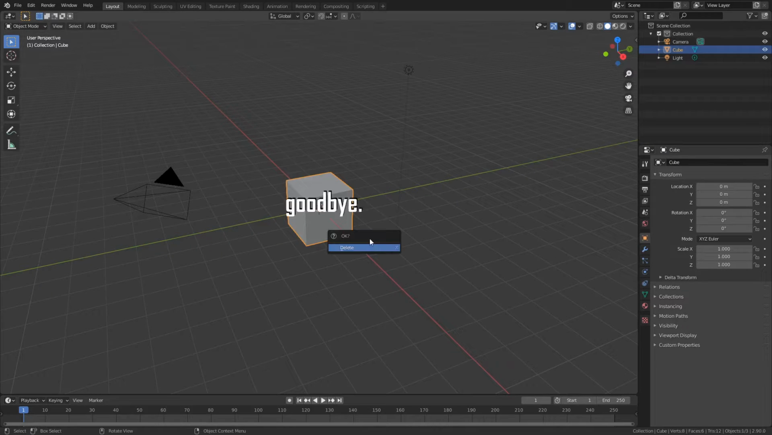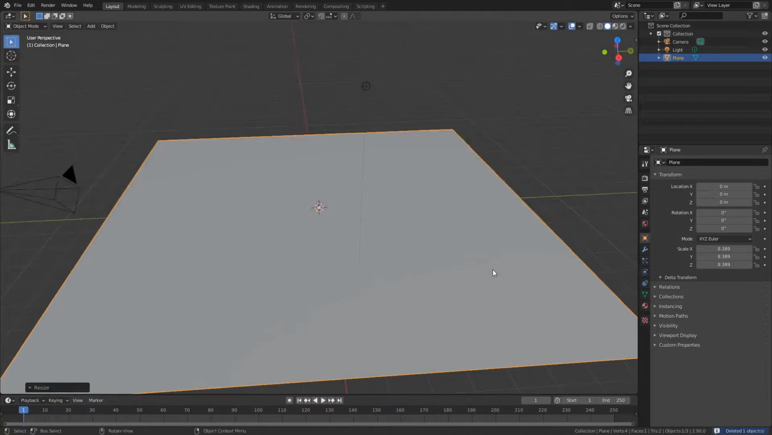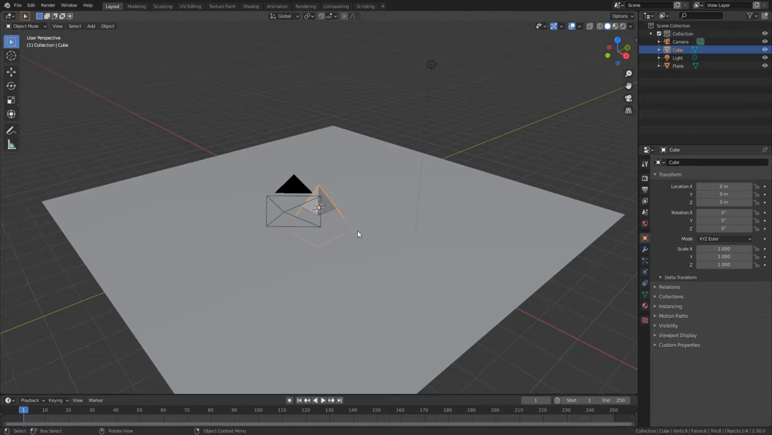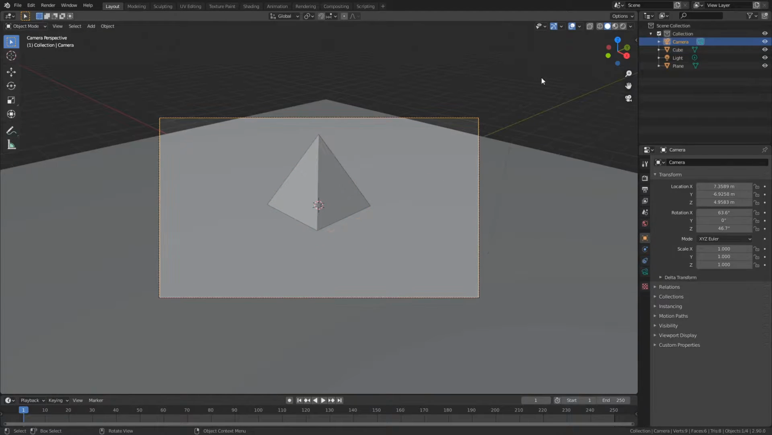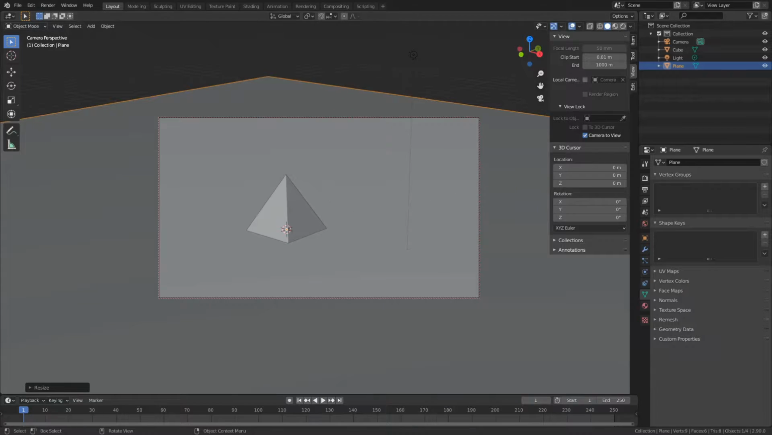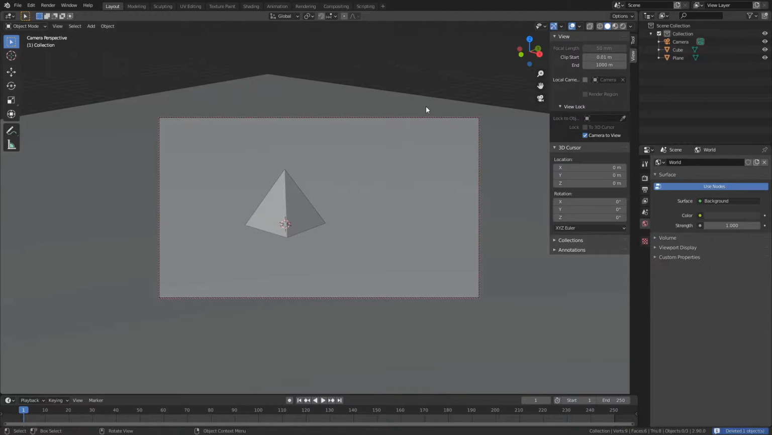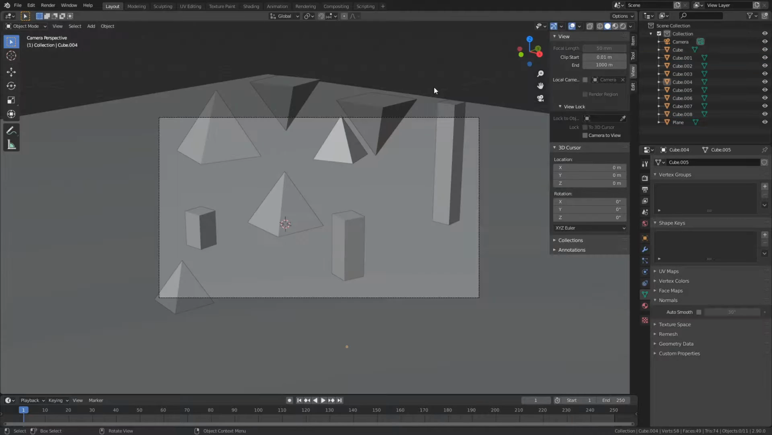Alright, so I'm thinking I have a sort of landscape going on. If I hit M here, I can merge at center, which gives me a basic cone. I'm going to go ahead and position the camera because that's always what I do first. And I'm going to scale up this plane some more. Alright, so my camera is now positioned and I want lots of interesting pieces like this.